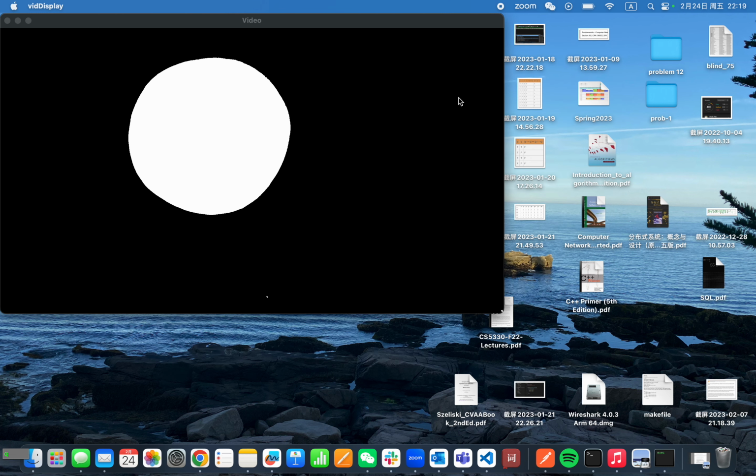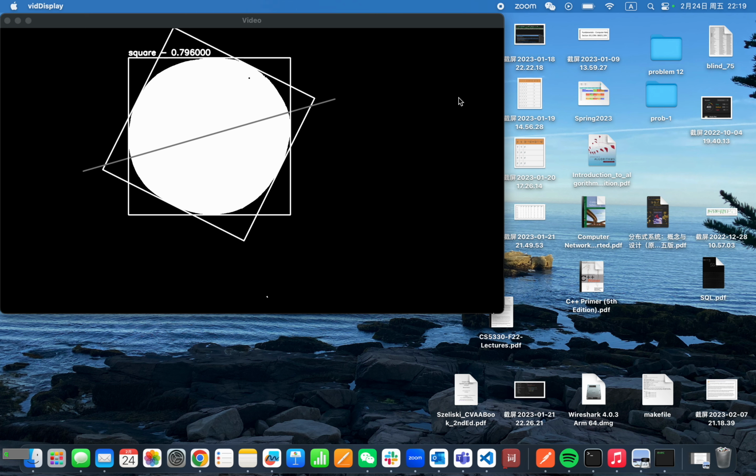again to change the threshold of this program, and you can see that it hasn't started recognizing anything yet. So I will press R to start recognizing things, and you can see that it will show the orientation of this shape.